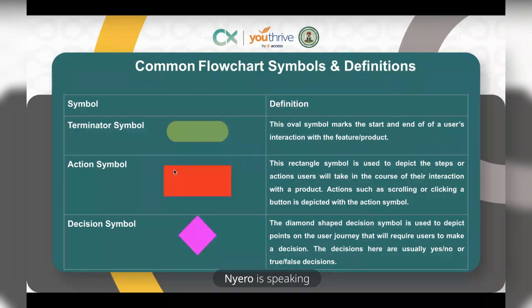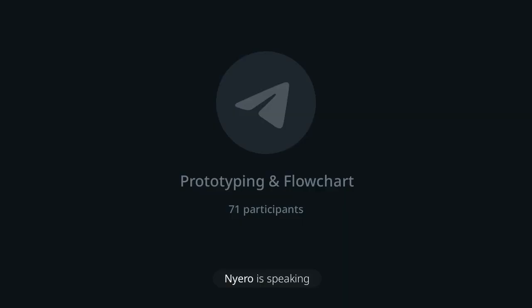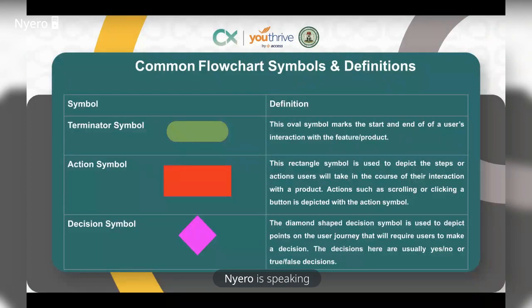Then this rectangular symbol is called an action symbol, and it's just used to depict the steps or actions that users will take in the course of their interaction with a feature or with a product. And actions such as scrolling, let's say you need your user to scroll to the next screen, or you need them to click something on a page, it is depicted with the action symbol.